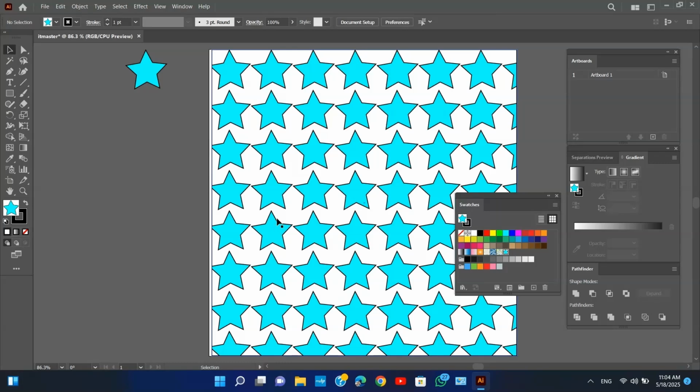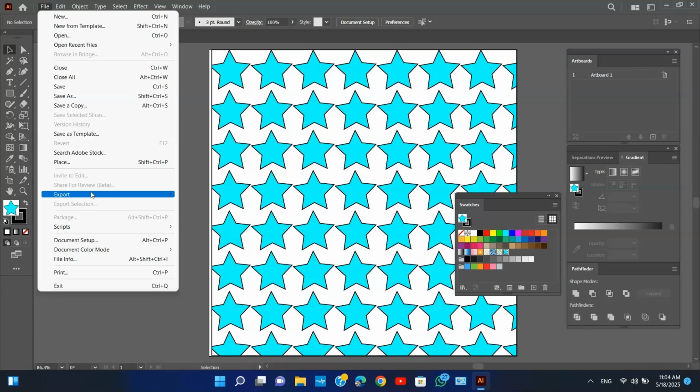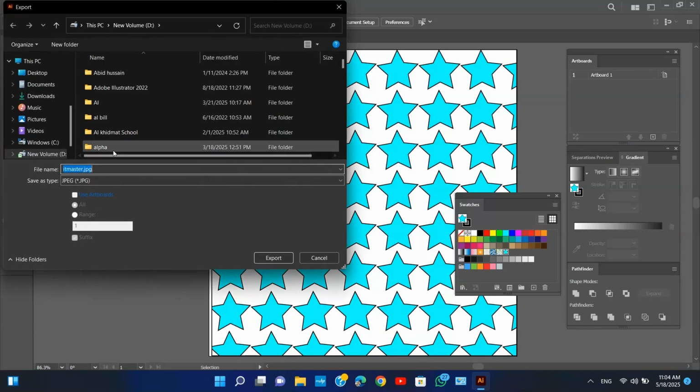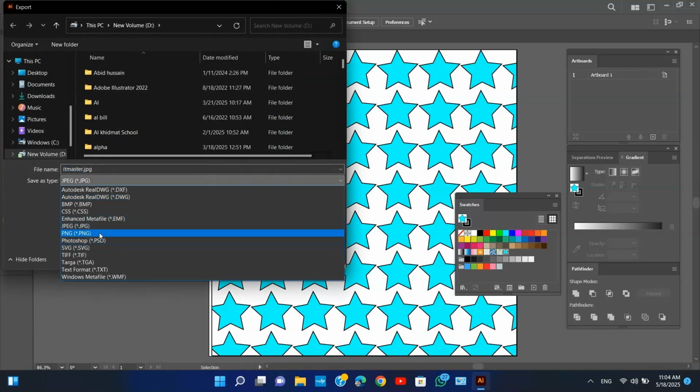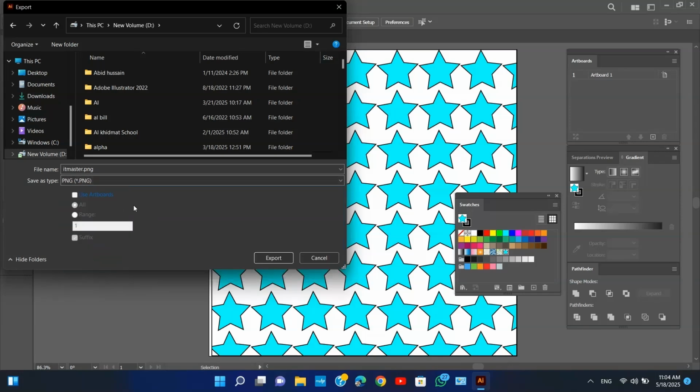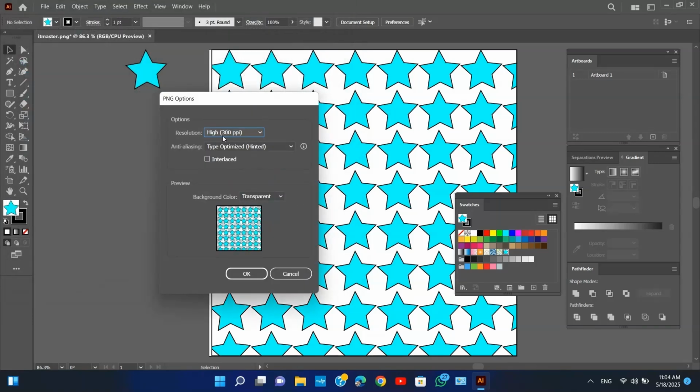Step 5. Exporting the seamless pattern. Go to File, Export As. Choose PNG, JPEG, or SVG as the file format. Ensure that Use Artboards is checked to export only the tile area. Save your pattern with a relevant name and desired resolution.